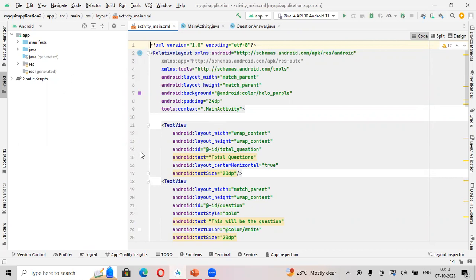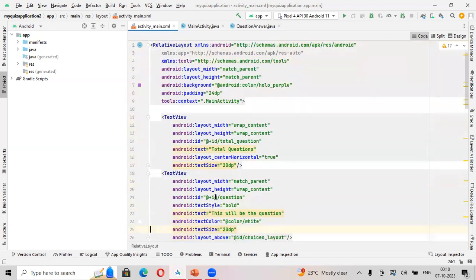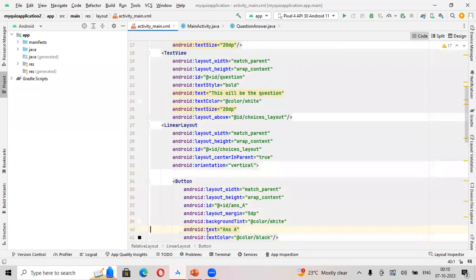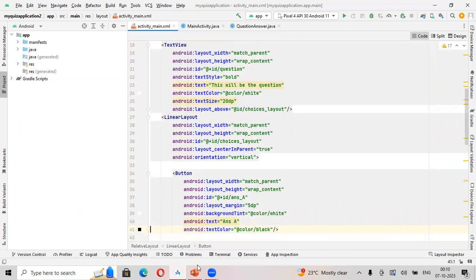Now we'll be using the text view. Text view is nothing but a simple heading option. In this text view, we are giving the total number of questions, and I am fixing its height, text size, horizontal or vertical, everything, and giving the size to it. The next text view will be given as the question. Next I'm giving the linear layout to show the sub points, that is the horizontal and vertical positions, to give the true or false statements.